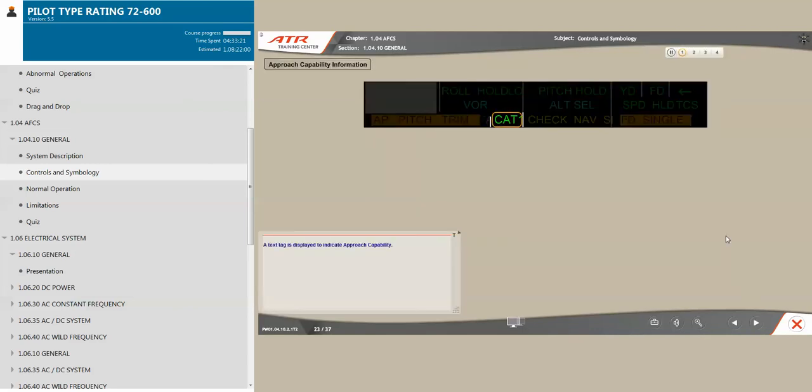A text tag is displayed to indicate approach capability. Available labels are Cat 1, Cat 2, Cat 3 optional.